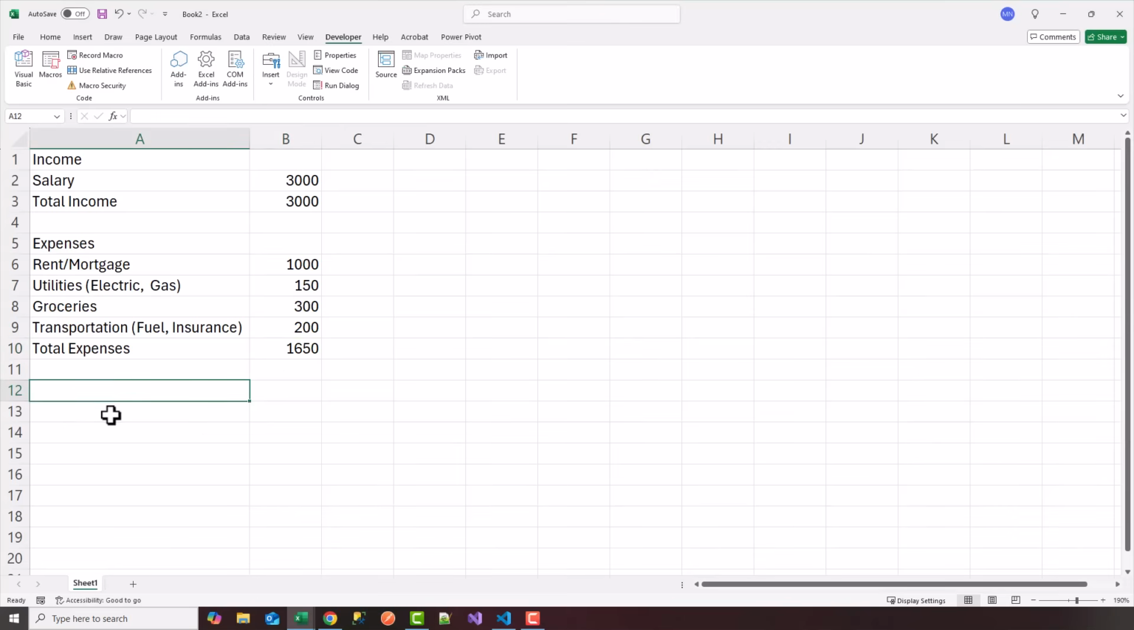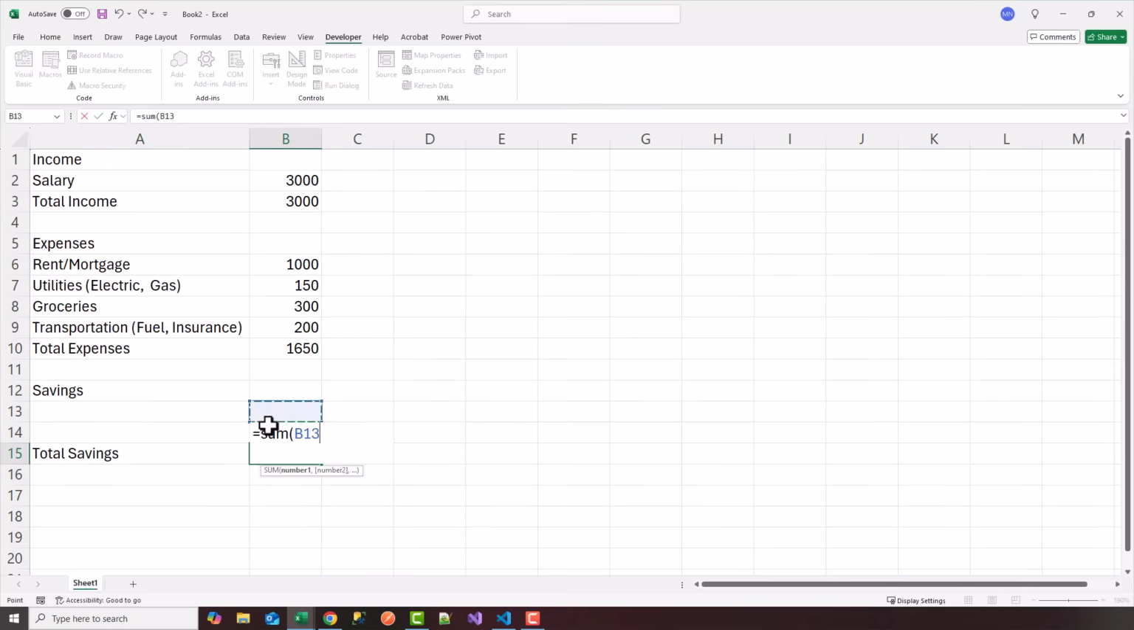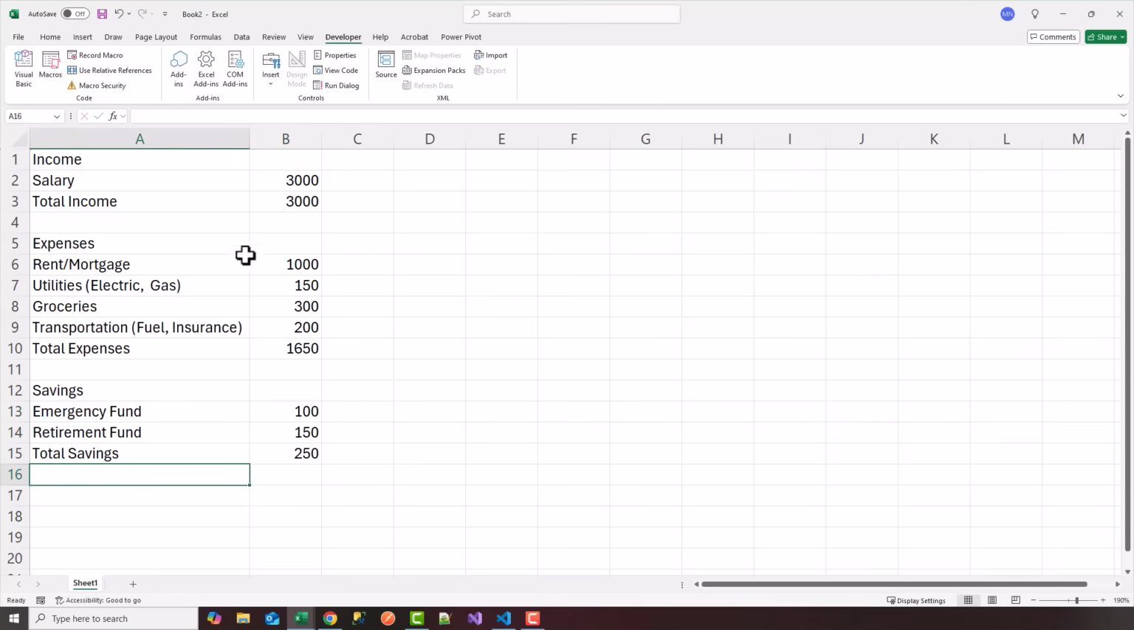And then let's say we have some savings. We'll give it a total savings, and it's equal to the sum of these two cells, B13 and B14. Let's call this the emergency fund. Give it a value of 100, and finally a retirement fund, and we'll give it a value of 150. So we have 3,000 total income, 1650 total expenses, total savings 250, and then we want to see what our net income is.